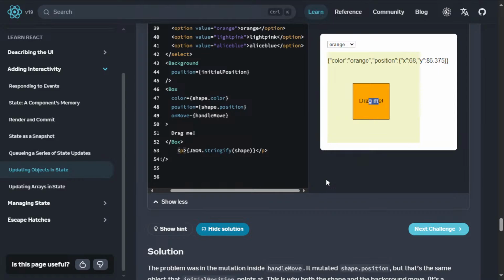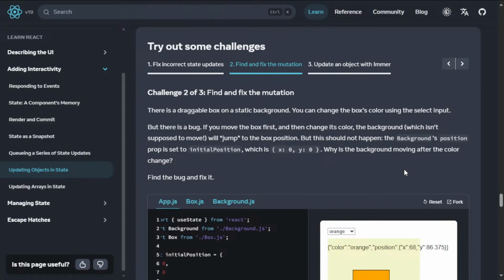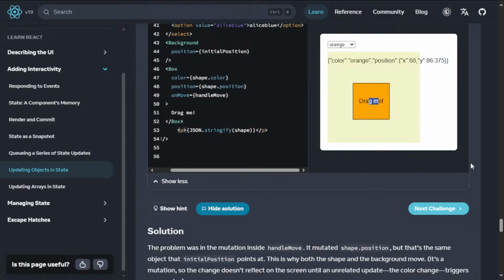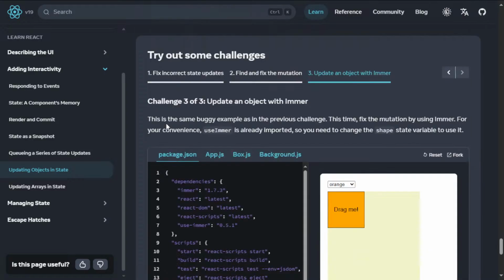Actually, there was a sandbox error. We completed our solution earlier too. Let's move to our last code: update the object with Immer. This is the same buggy example as the previous challenge. This time fix the mutation by using Immer. For your convenience, useImmer is already imported. Thank God. So you need to change the shape state variable using it.